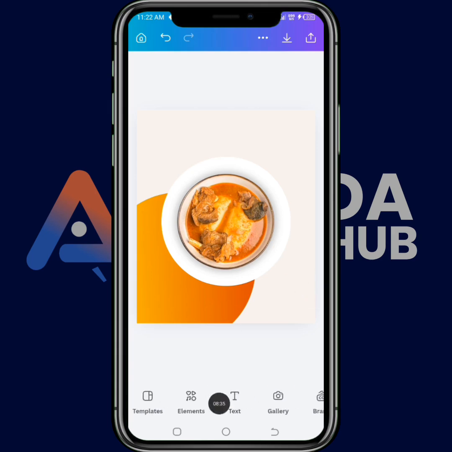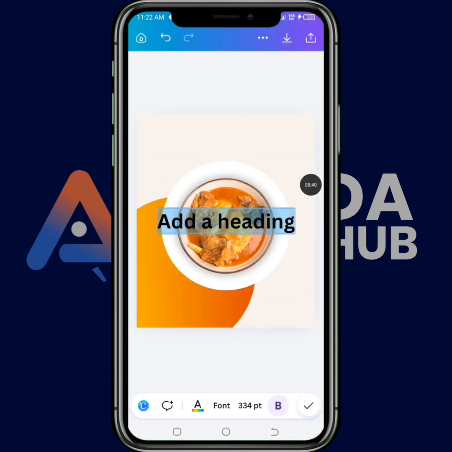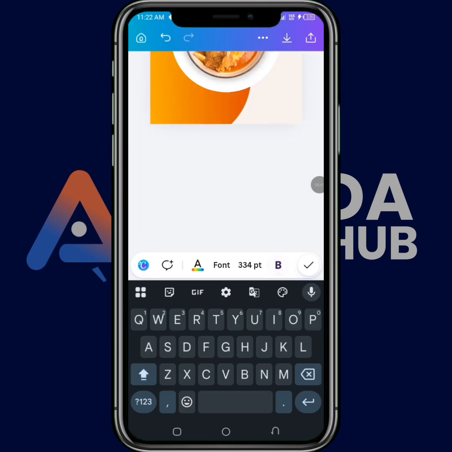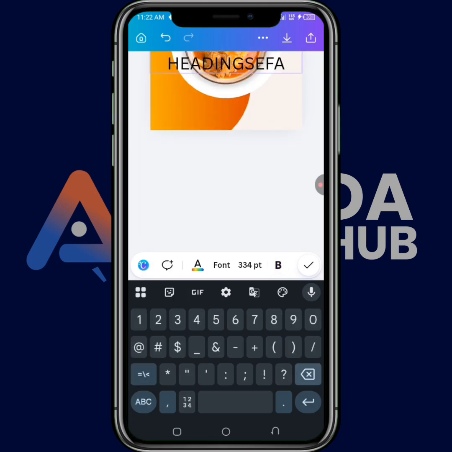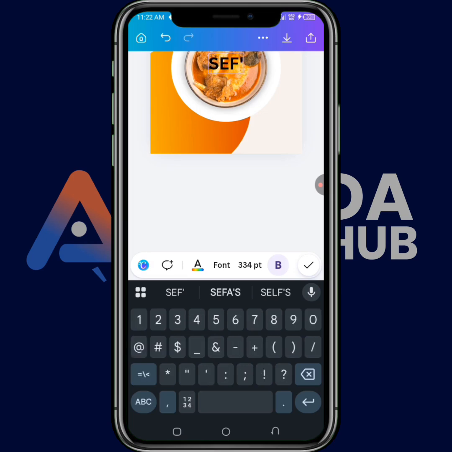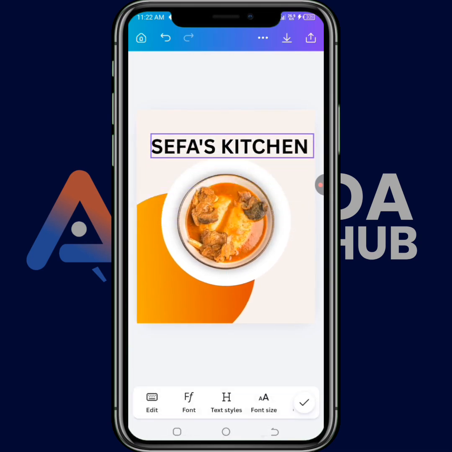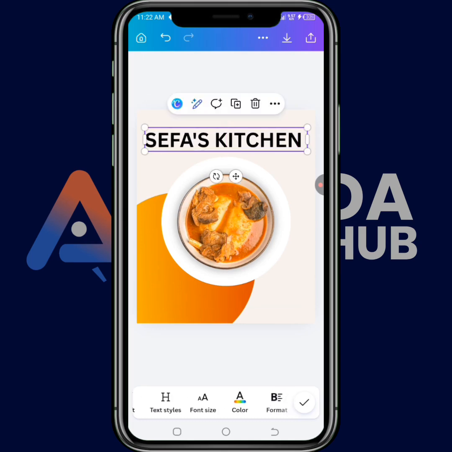So let's go to our text tool here, and we go to add a heading, and we are going to type in caps Sefa. So let's clear all of that first. In caps, we are going to type Sefa's Kitchen. Let's send it up a little like this. Then let's change the font.